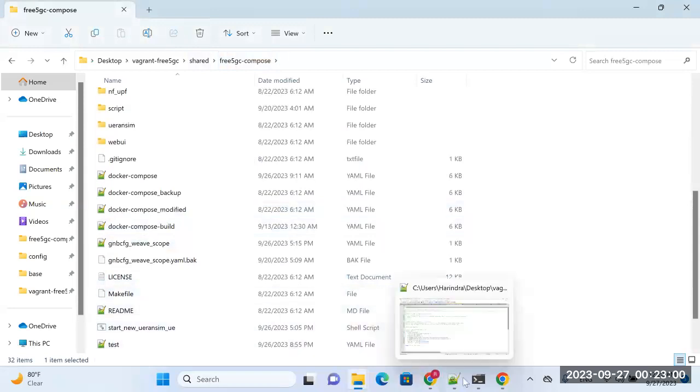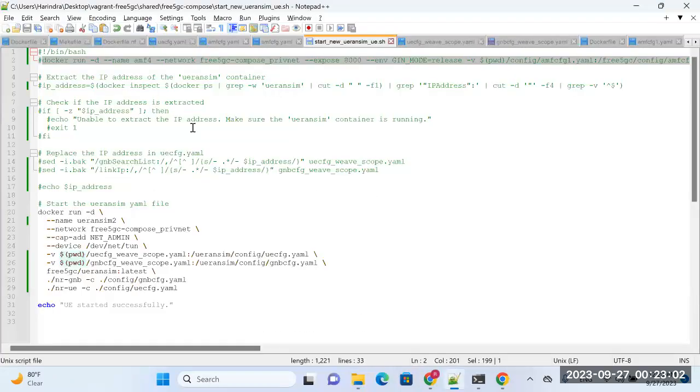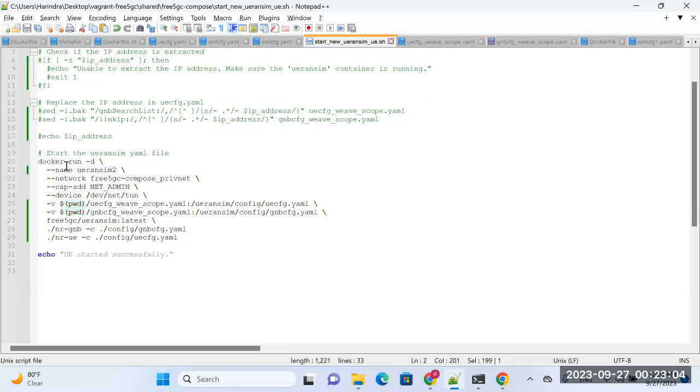So this is the script file and I just opened it in Notepad++. In it the first command is docker run -d. Here I am running a docker container. This is the image that I am using to run this particular docker container, and I am copying UE viewscope.yaml and gnb cfg viewscope.yaml to these particular file locations. Along with it, I am naming this pod UERANSIM 2, and the network I am giving it as free5gc-compose underscore private network.